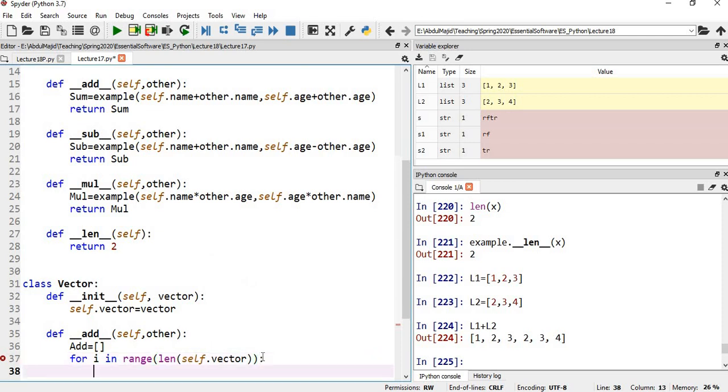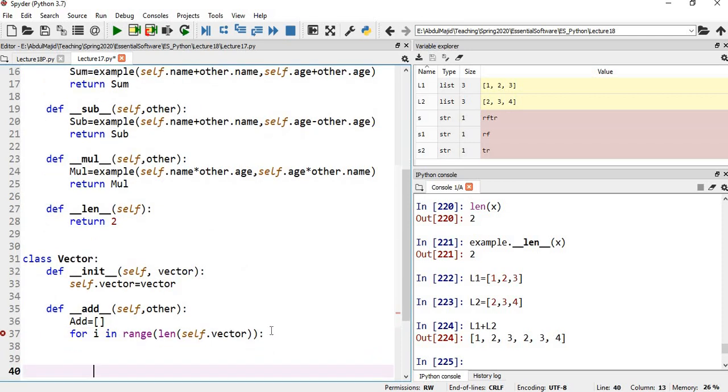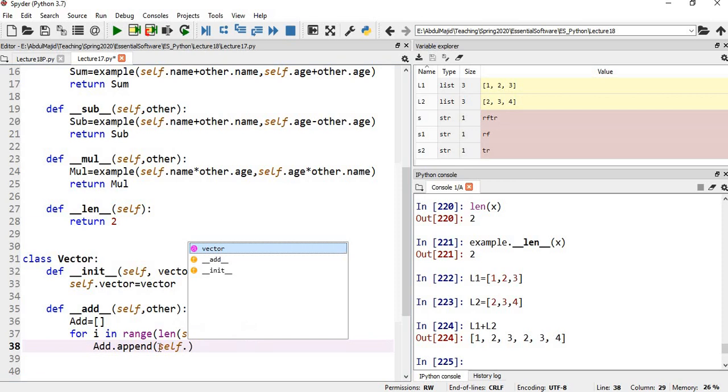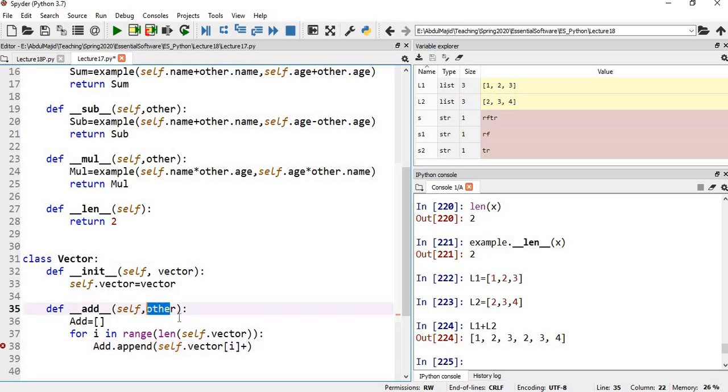And now we are going to perform an entry by entry addition. So in this add, we are going to append some of the entries of self and other. So self.vector is going to be your first argument. Let's take the ith entry and add it to the ith entry of the second argument, the second list.